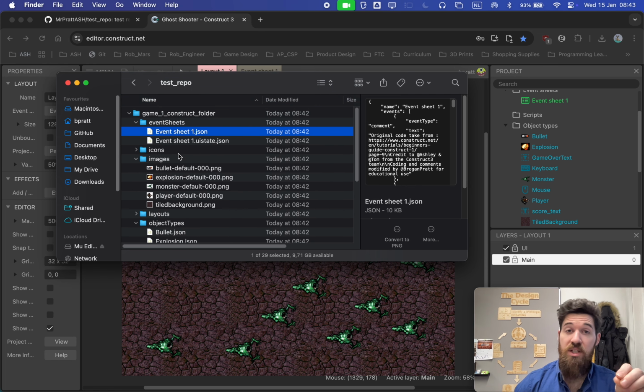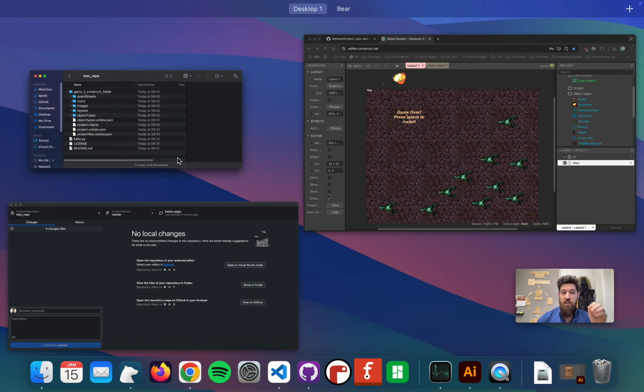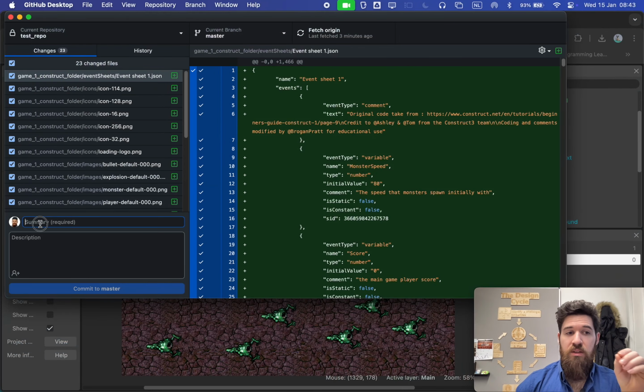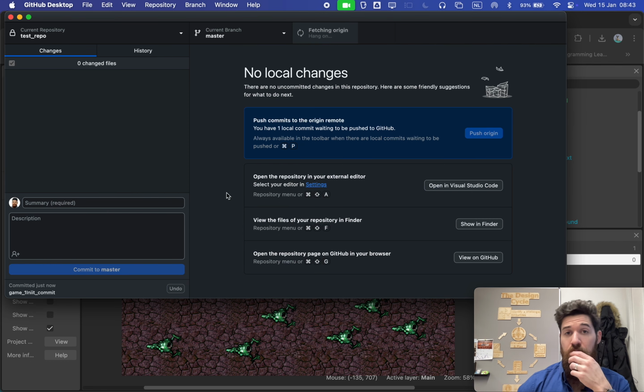Now, the reason you want to save this as a folder as opposed to a project file is, let's go to GitHub Desktop and make an initial commit, and let's say game1 init commit, upload init of Ghost Shooter. We'll commit this to master, and we'll go ahead and push to origin.